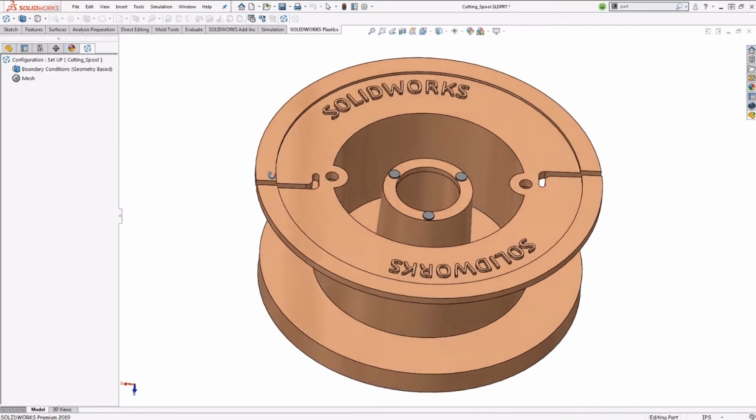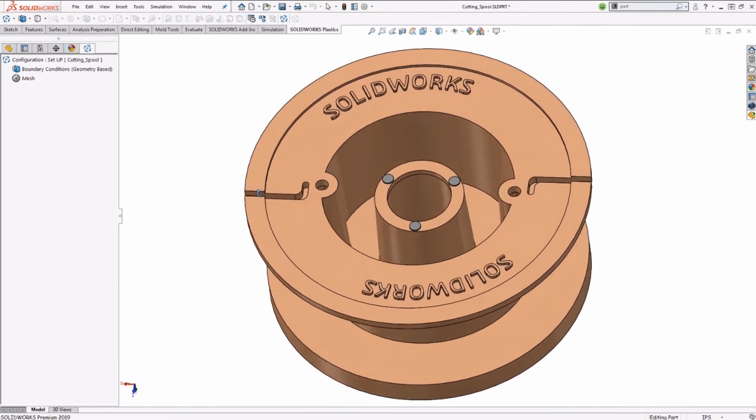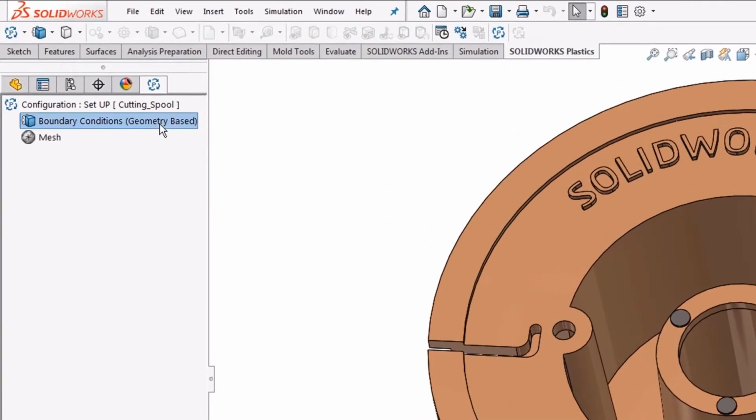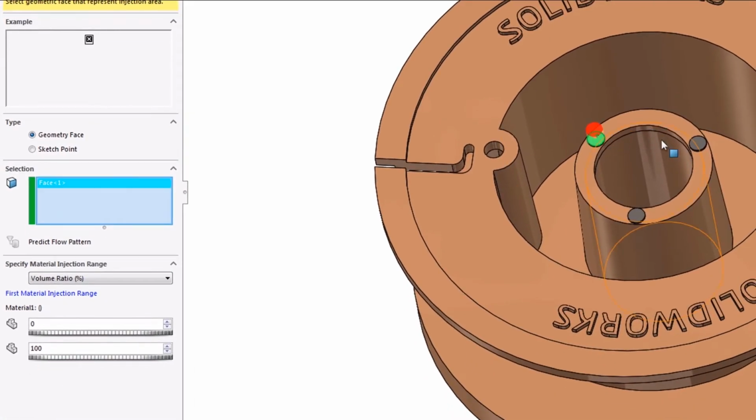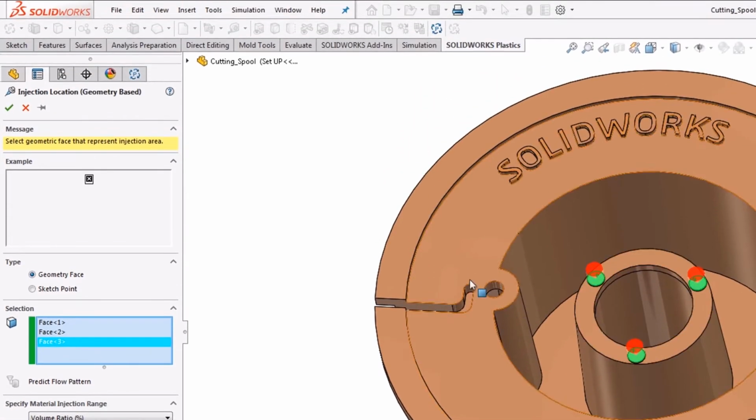Ever since the introduction of SOLIDWORKS Plastics, developers have been working hard on merging it with the simulation family. This year, they've made huge advancements in that area. A tremendous benefit for 2019 is the addition of geometry-based gate locations. You can now select these gate positions on a face or sketch point. Why not have the ability to set up those boundary conditions ahead of time?